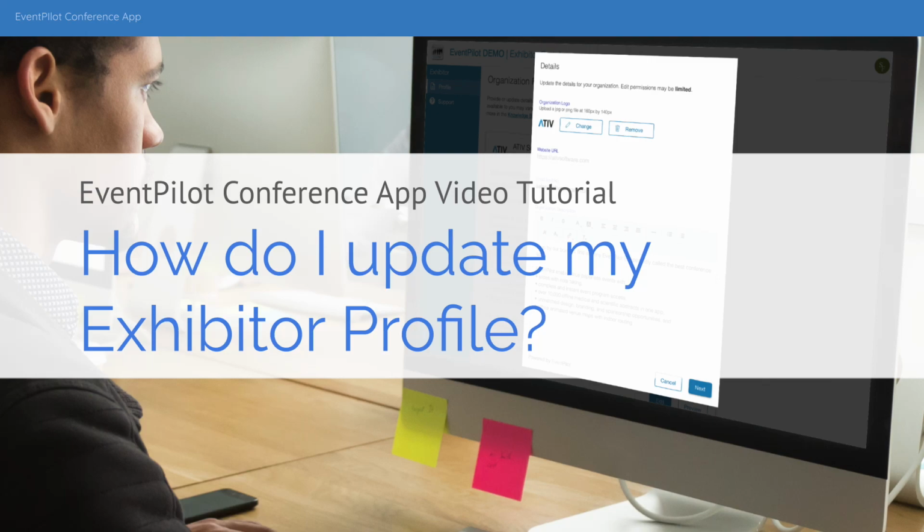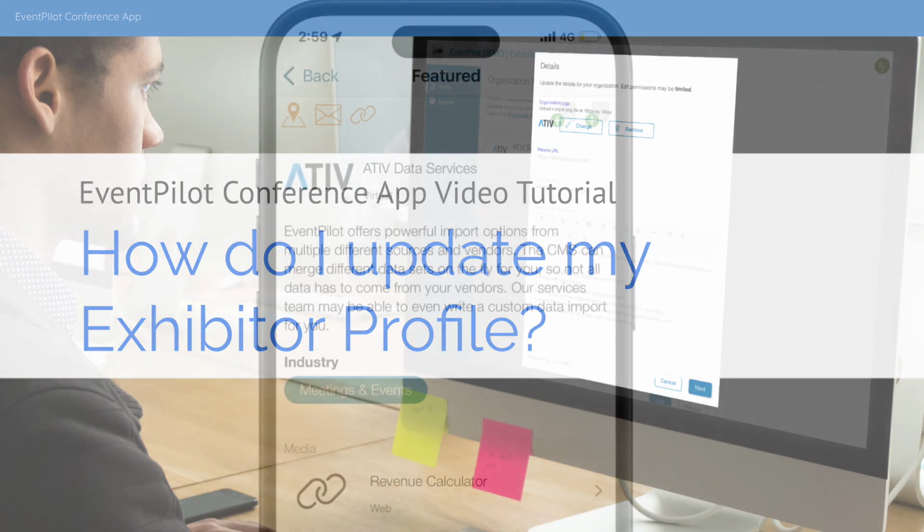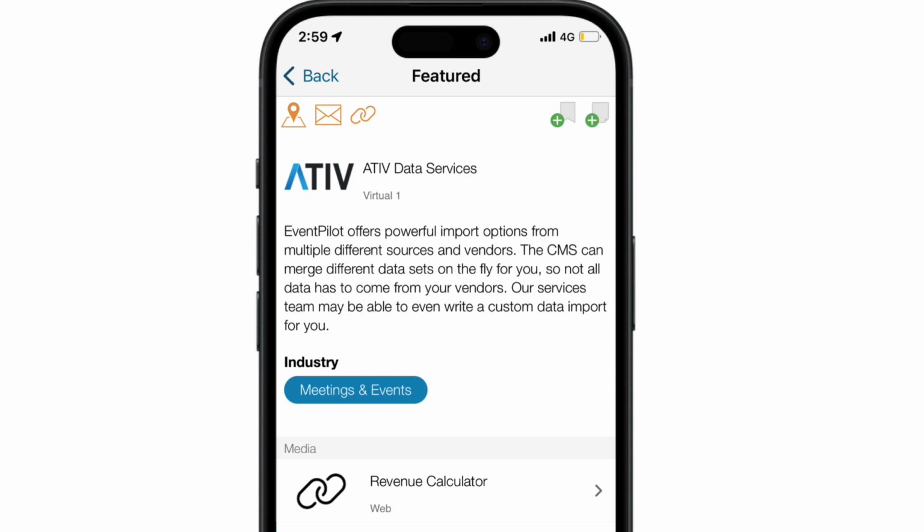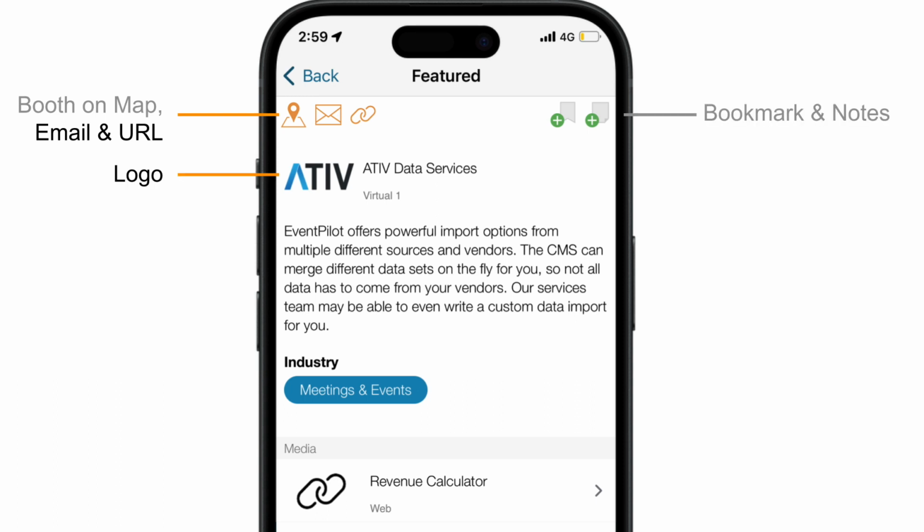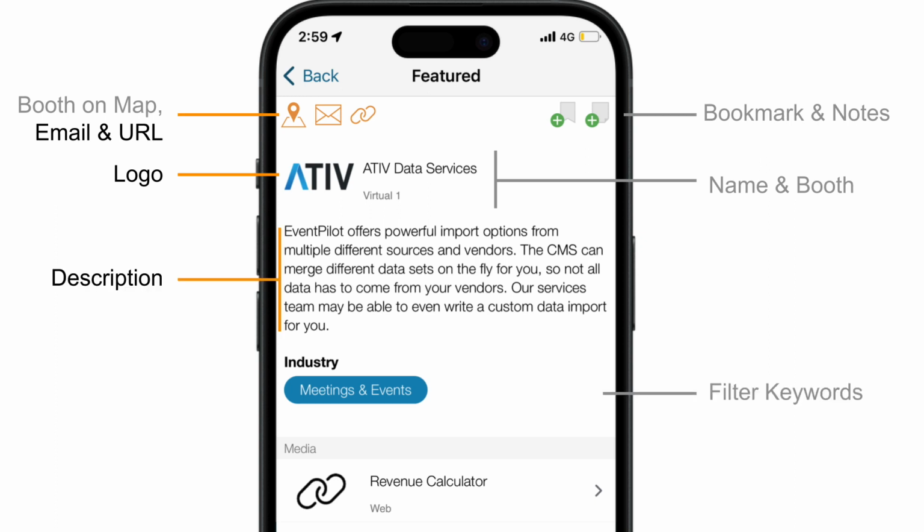In this video, learn how to update your exhibitor profile. Each exhibitor detail view consists of an interactive map location, email address, and website, a bookmark and note-taking option, the logo, company name and booth number, a description, filter keywords, and web resources links.